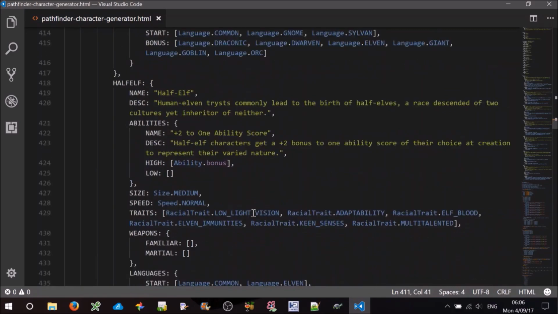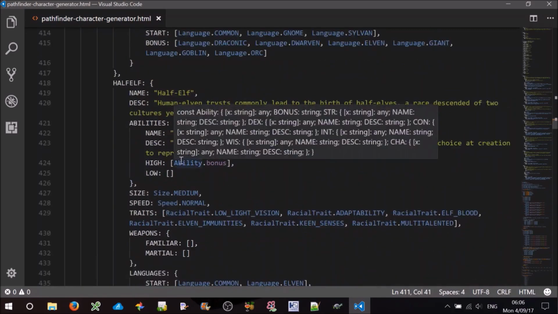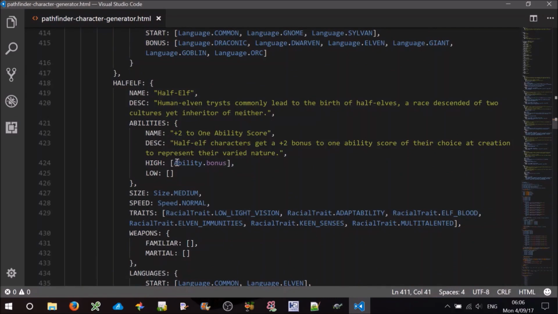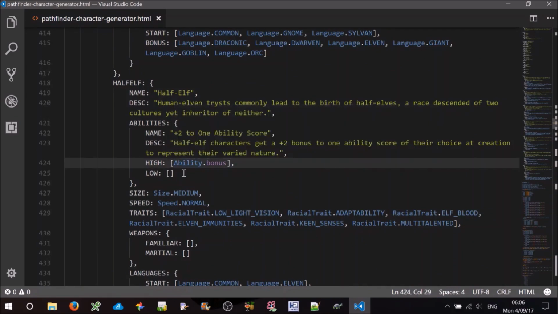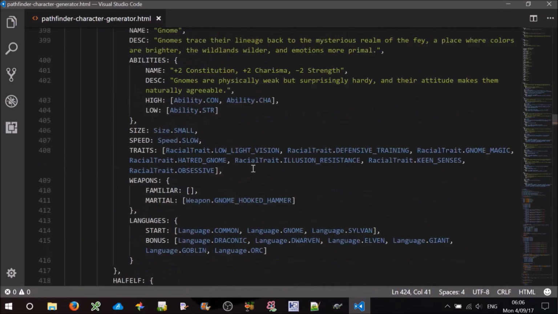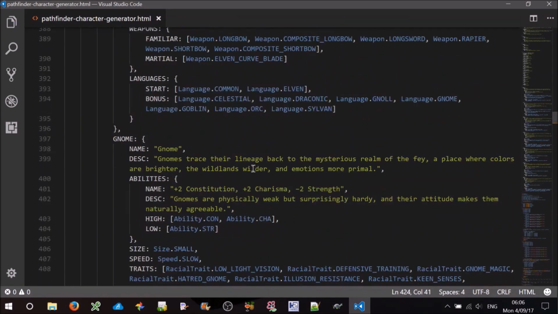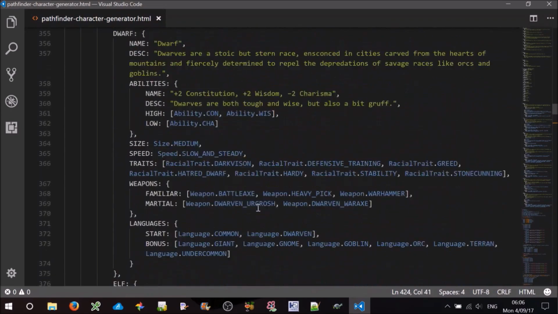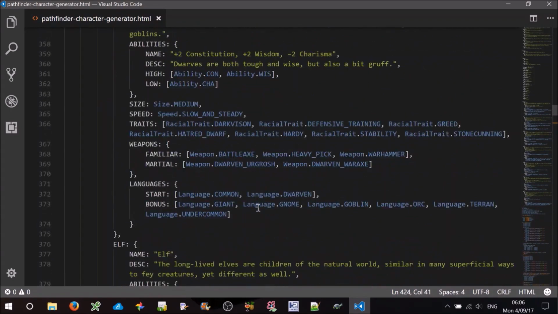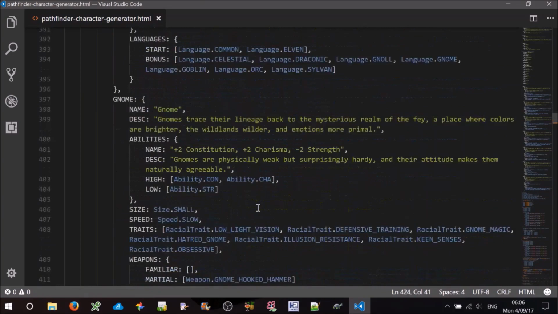Oh yes, one thing I need to mention. For half-elf, who can have a free choice of which ability to increase, just put a single ability dot... no, that's not right, bonus. Make sure I've got that correct. Gnomes have that. Elves have that. Yeah, there's only a couple of races that have a free choice, or maybe 3.